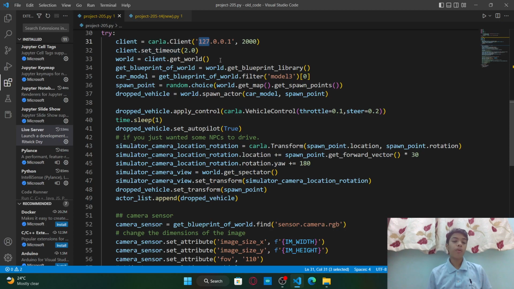We are setting the timeout as 2. If it does not respond in 2 seconds, we'll kill the execution. We are getting the world. We are getting the blueprint. We are setting the model, which car, Model 3. We have more models also, like Mustang, Police, then Audi A2 something.